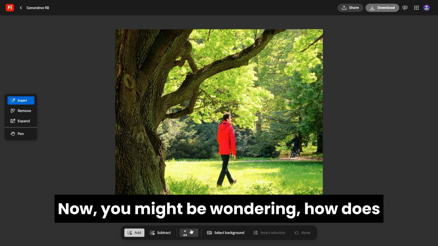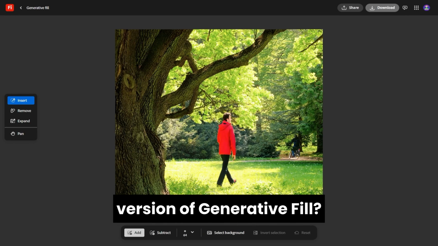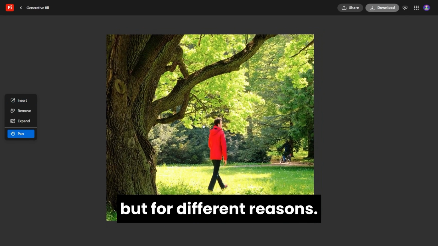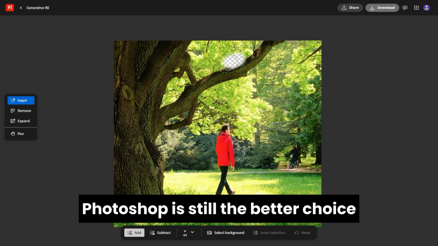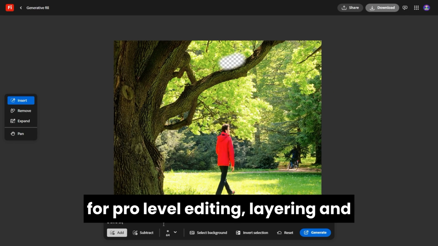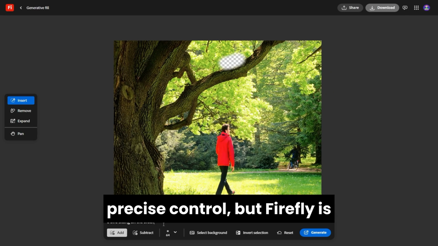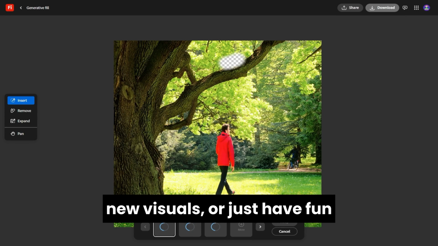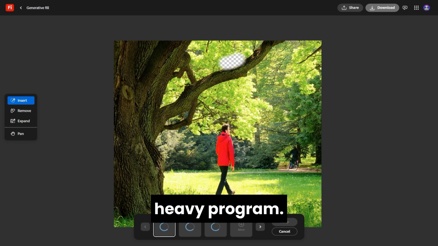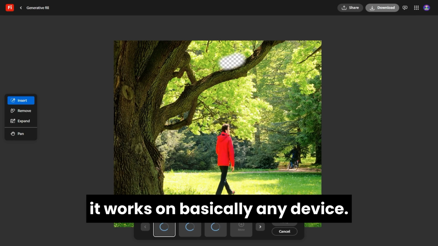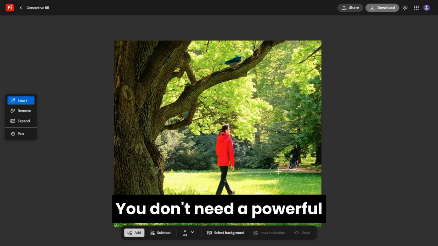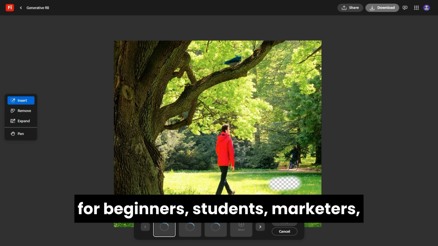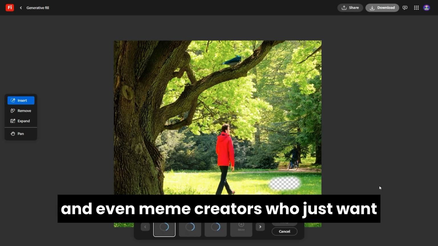Now you might be wondering, how does this stack up against Photoshop's version of Generative Fill? And honestly, they're both useful, but for different reasons. Photoshop is still the better choice for pro-level editing, layering, and precise control. But Firefly is hands down the better option if you want to quickly test ideas, generate new visuals, or just have fun experimenting without opening a heavy program. And because it runs in the browser, it works on basically any device. You don't need a powerful computer or expensive software. That makes it a great tool for beginners, students, marketers, and even meme creators who just want to whip something up fast.